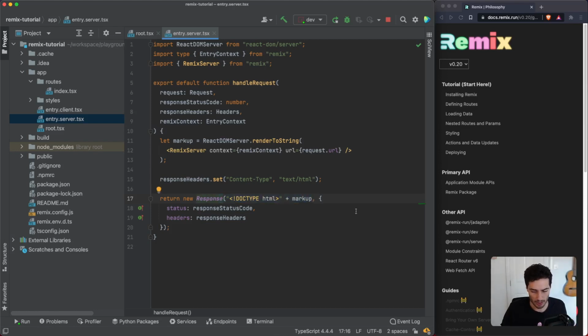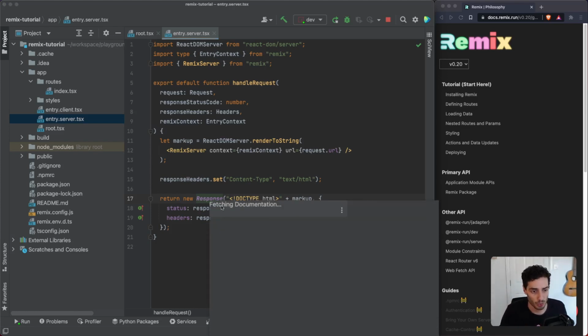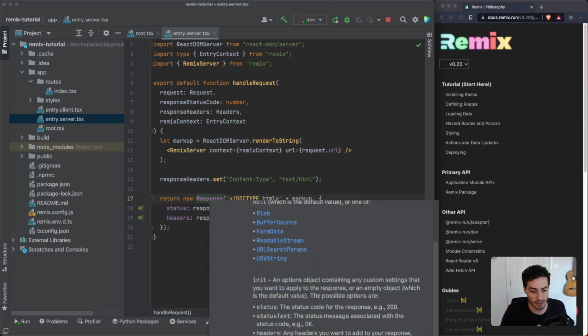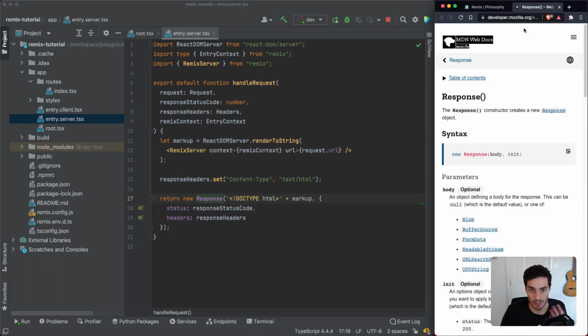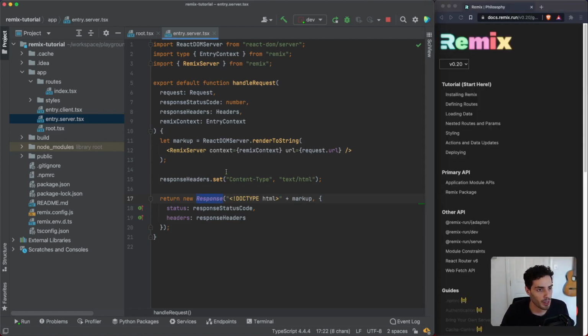And note that Remix has this philosophy of bringing back web fundamentals, and you'll see this around Remix a lot. They use the web fundamental APIs. Response is one of them here. If you go into the documentation, you'll notice this is not a Remix specific thing. This is a web fundamental thing. You can go into the MDN web docs, you can see the response, you can see the request. This is quite a big theme in Remix as well, just in case you're wondering where all these objects come from.